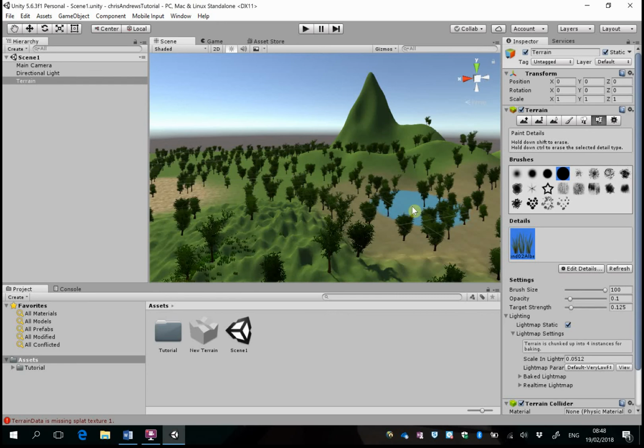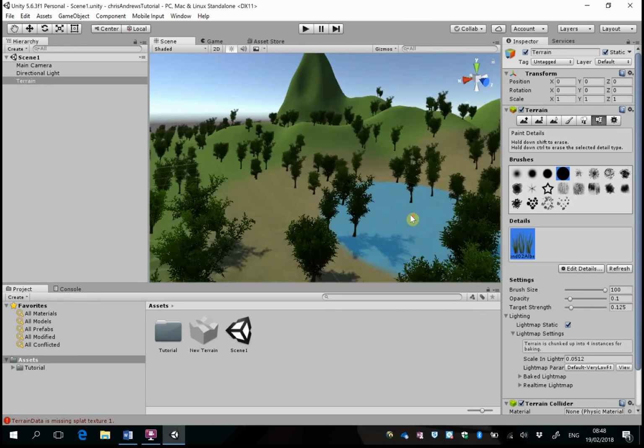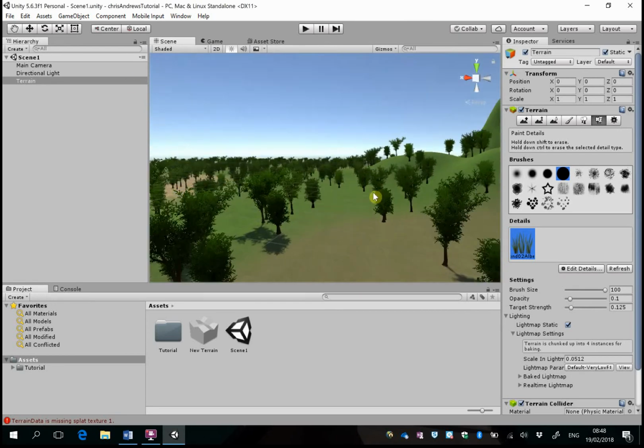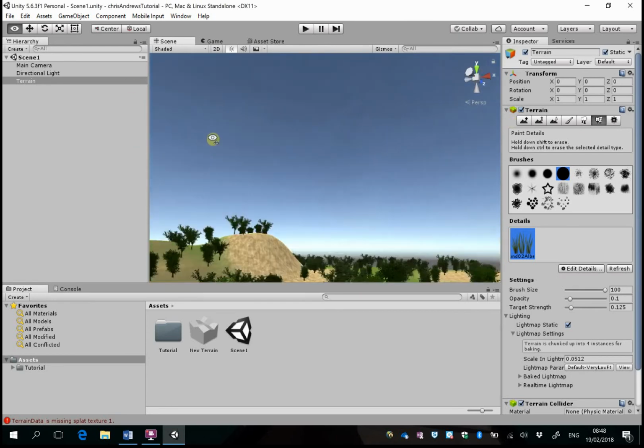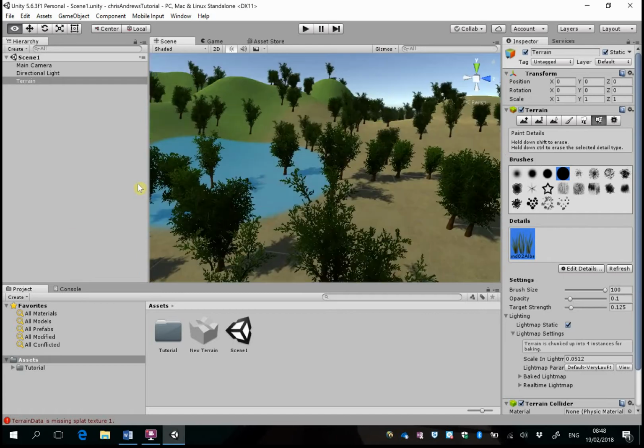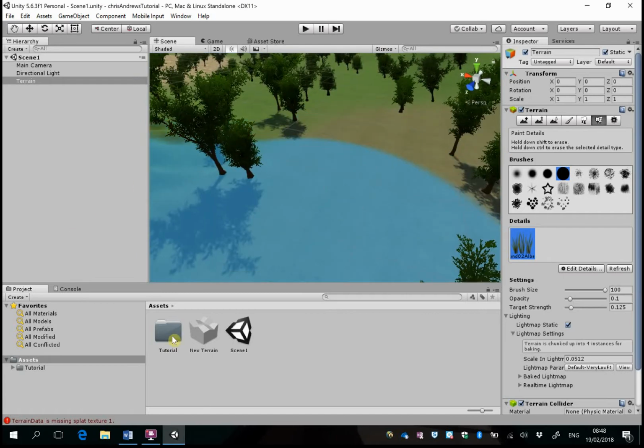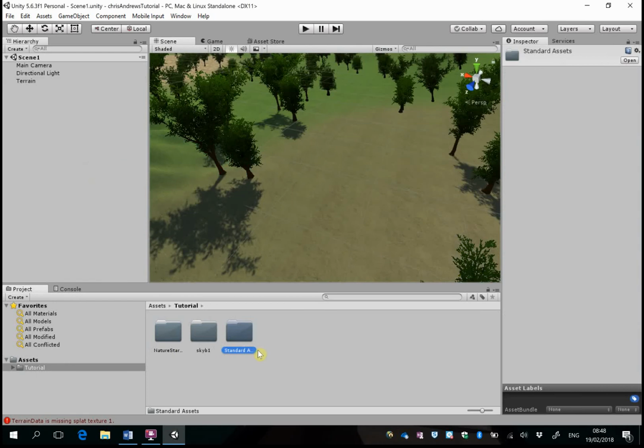Okay, so now we're on to our third and final video, which is going to hopefully bring this to life a little bit more. We get a character and we can move around and change the sky to something a little bit less boring. So, to get a character, we double click on tutorial and we're going to go into standard assets. All of the nature stuff was either in nature or standard assets, and our skies in Sky B1.